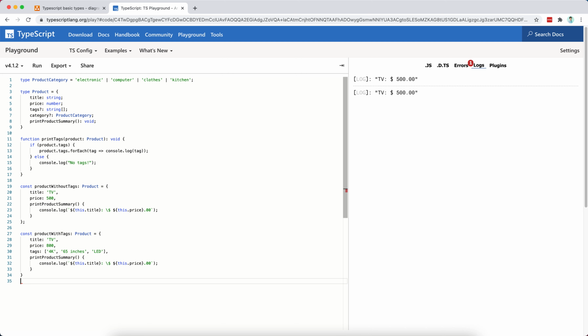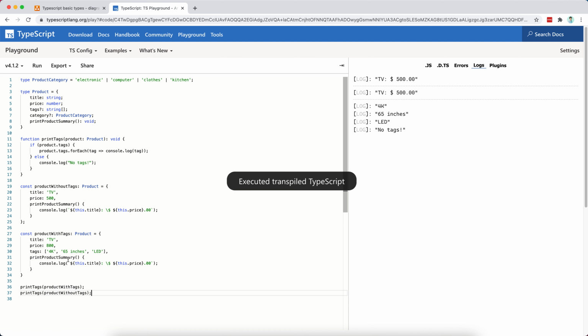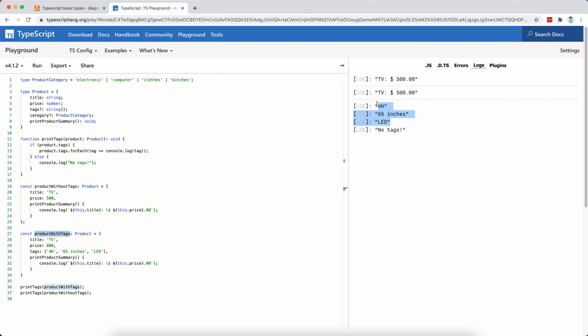And now I can call this printTags function in both my objects. So now I will call printTags with product with tags and printTags with product without tags. And let's see what is going to be in the console. And as you can see, for the product with tags, I print the 3 tags here. And for the product without tags, I actually print just a string informing, oops, you have no tags. So this is how we can mark attributes in our objects as being optional.